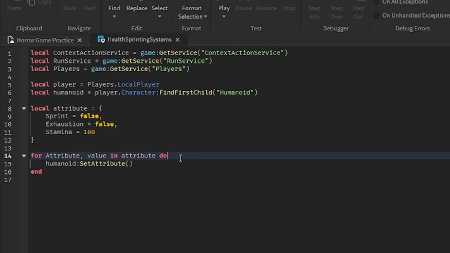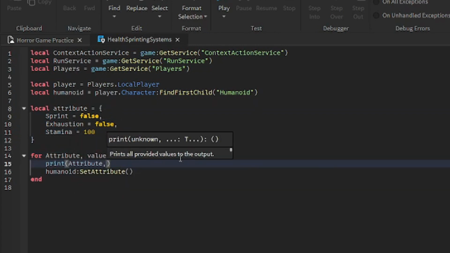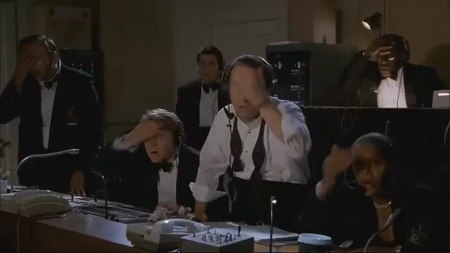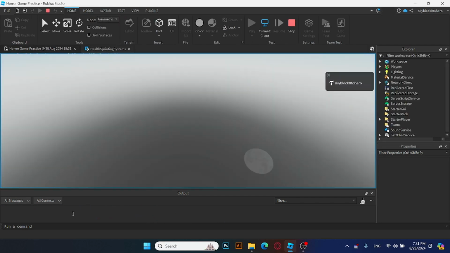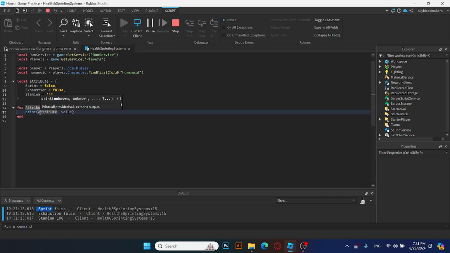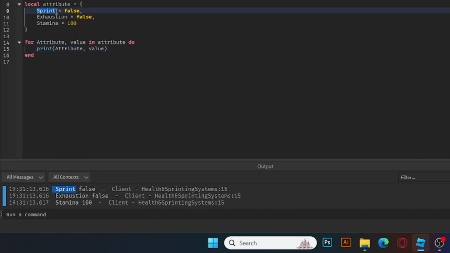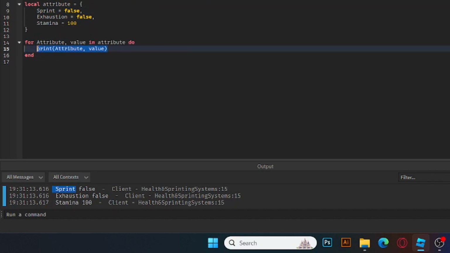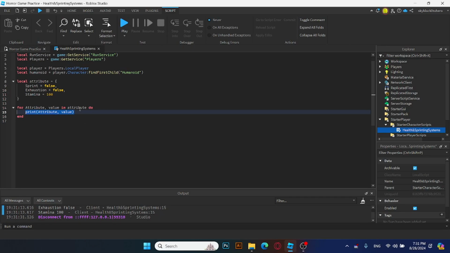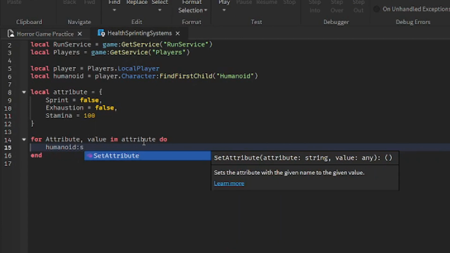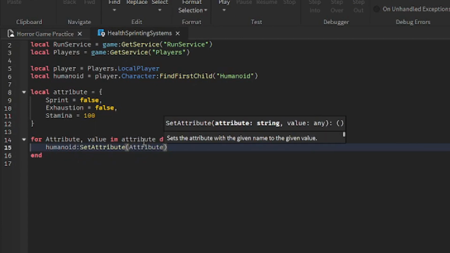If we go ahead and print the attribute and value and run the game, if you go ahead and run this, you see that the first one, which is attribute, is the name, and the second one, which is the value, is the value that I have given to that name. So we can go ahead and just stop the game, and we can set attribute. So humanoid set attribute, attribute, value.